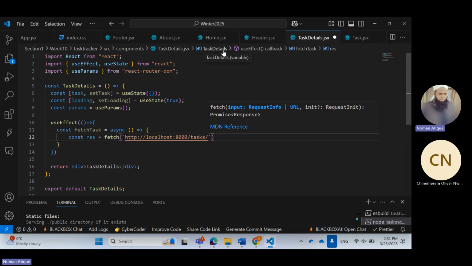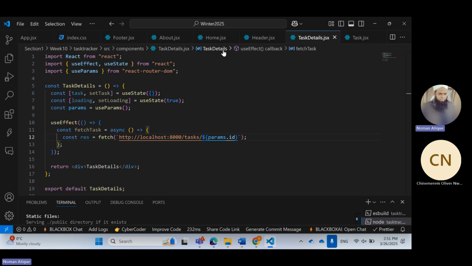Here the ID should come. And where will I get the ID? So actually ID will come from params.id. Go to the parameter and read the ID from the parameters. Are you guys getting that one?